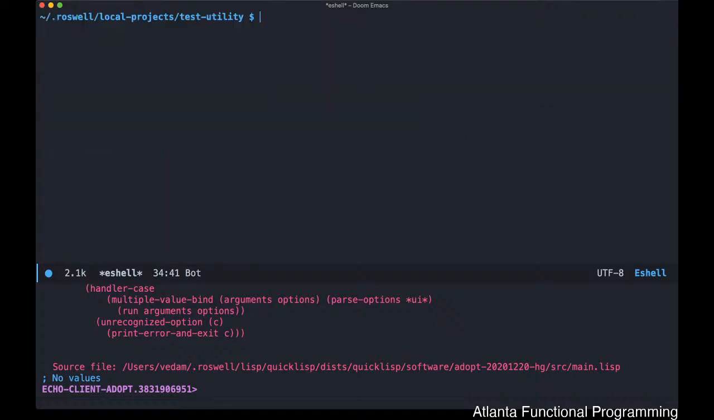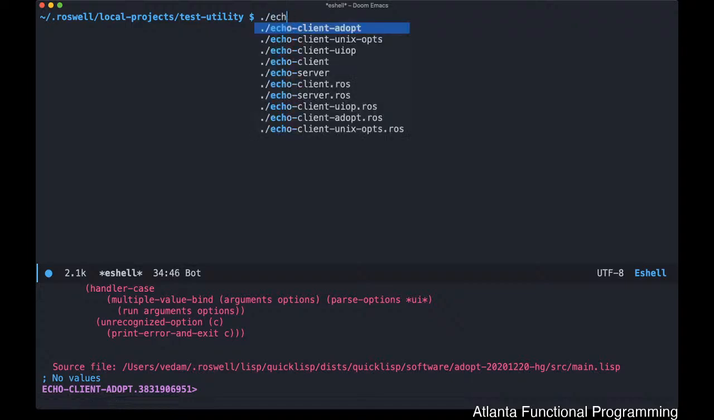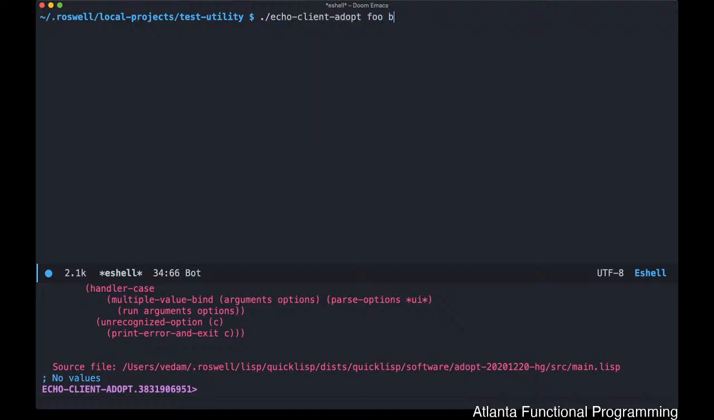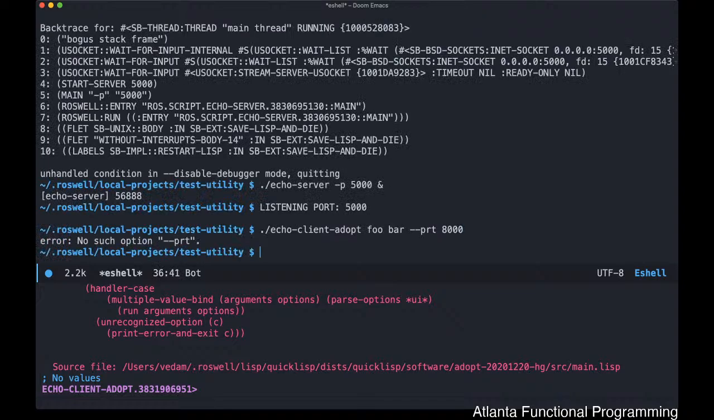Okay, so if we run dot slash echo client adopt with foo bar dash PRT, here you can see what's actually returned is this following error option. Okay, I wanted to get rid of all that noise. If you use shell on Emacs, sometimes there's quite a bit of noise when it's trying to interact with standard out. So the actual error that it's returning is that there's no such option dash PRT, which is kind of already simple enough.